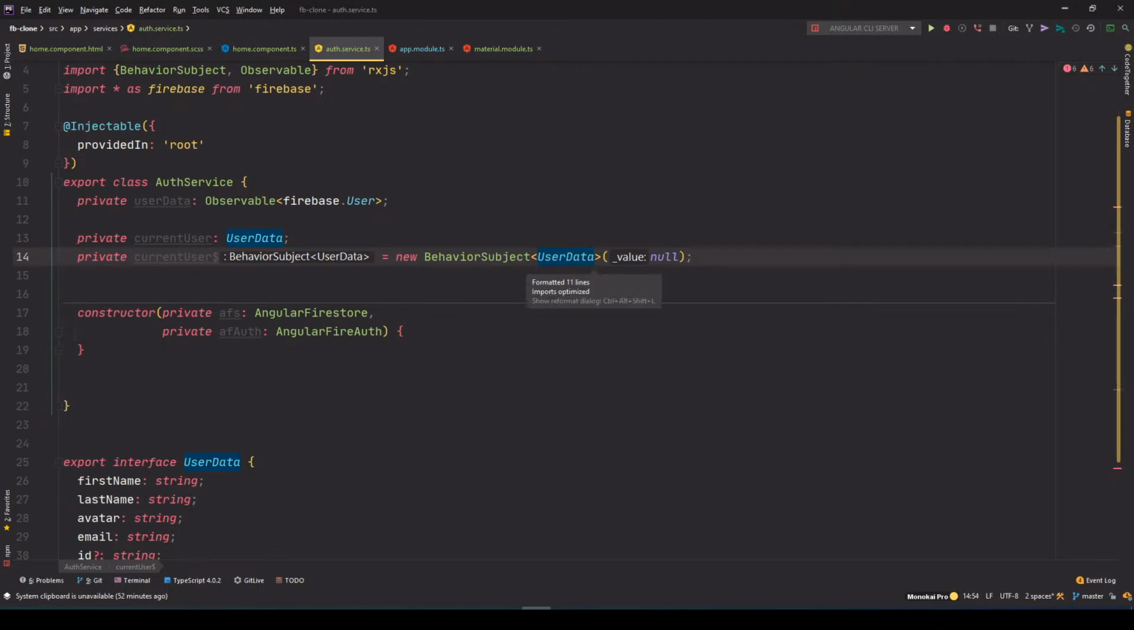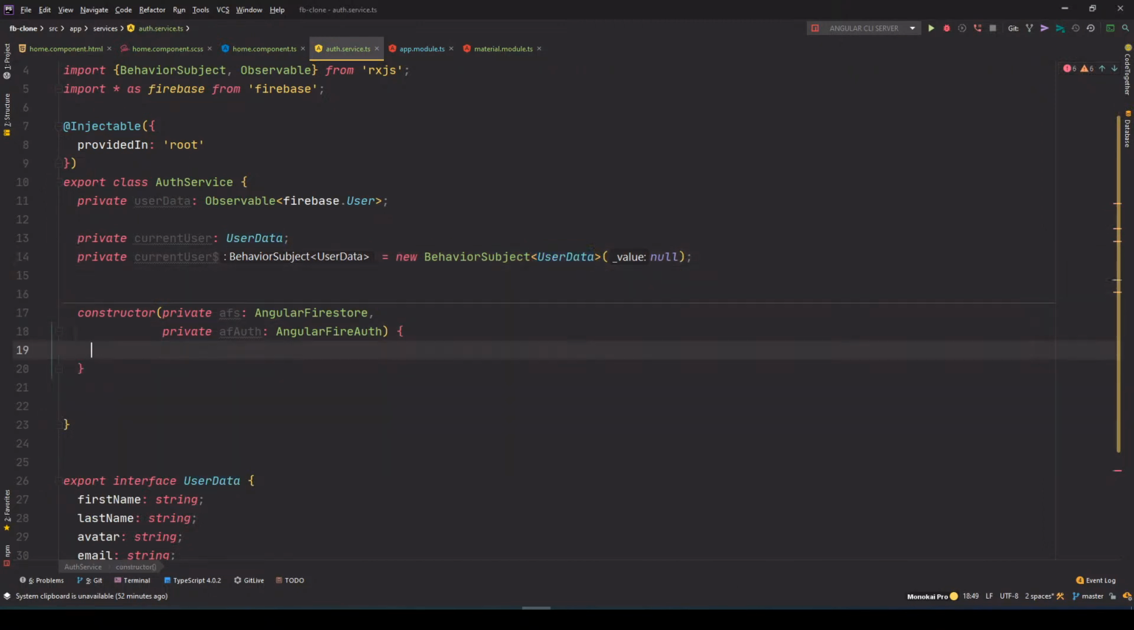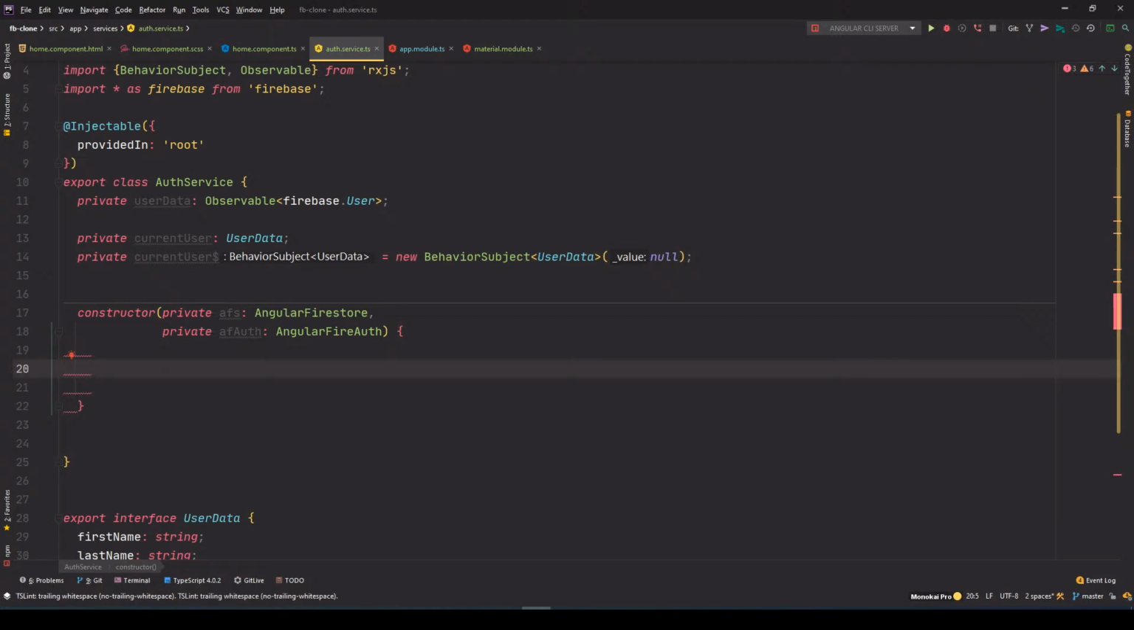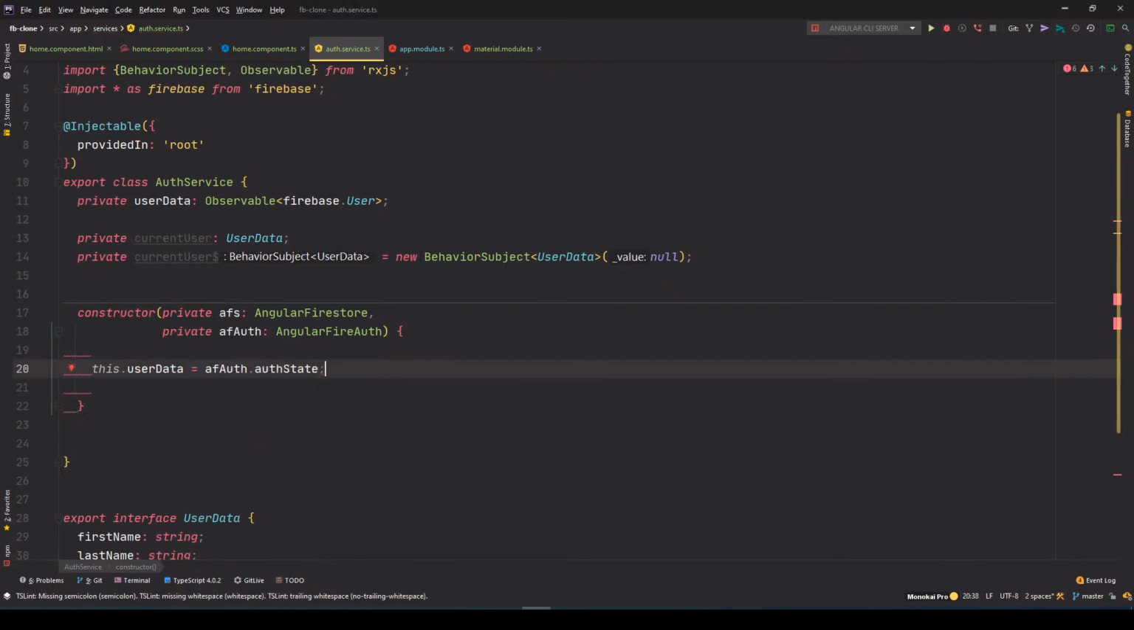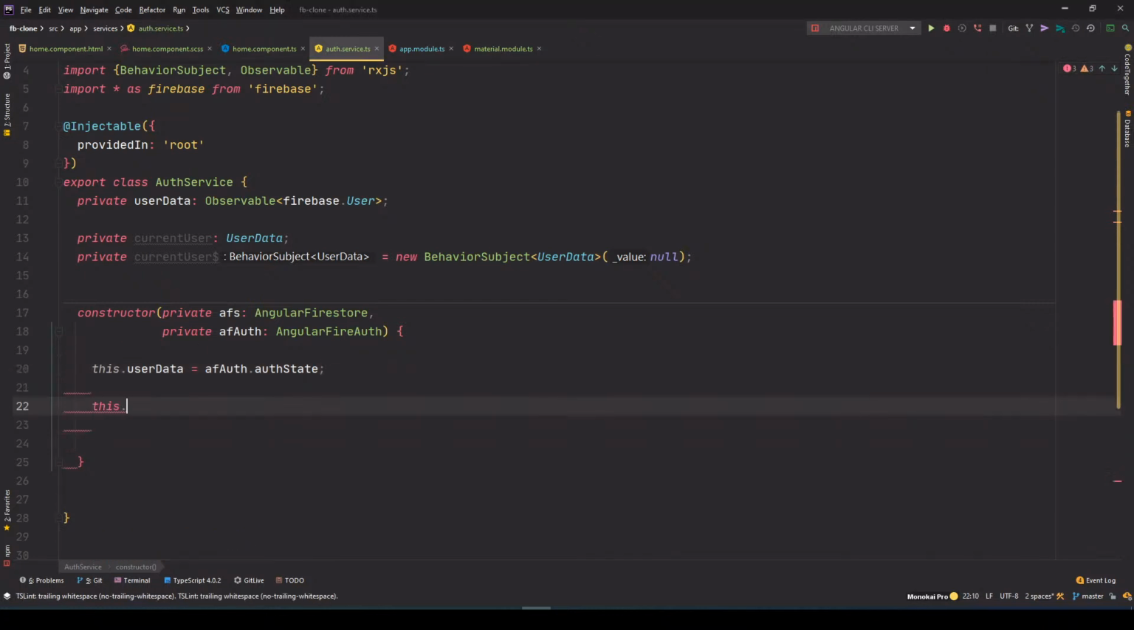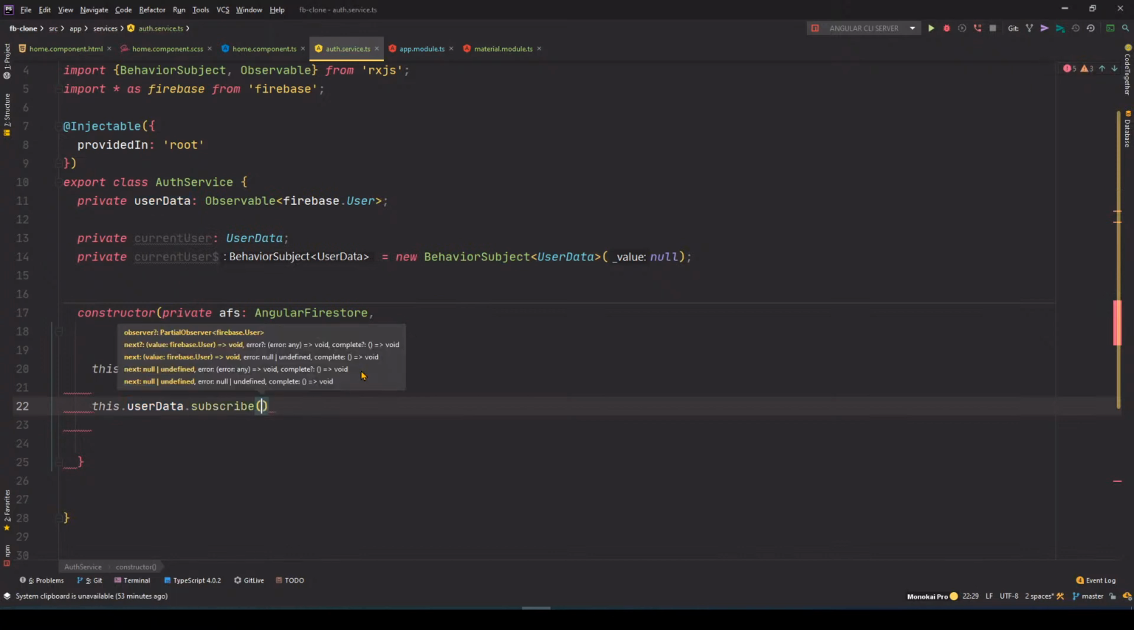Okay, so in my constructor, when the service is initialized, I want to check userData is authState. Okay, it's the Firebase user. This will return me a Firebase user observable. You can see Observable. This is also the same, so I can assign it. Next, I'll subscribe to it. This will give me a user.